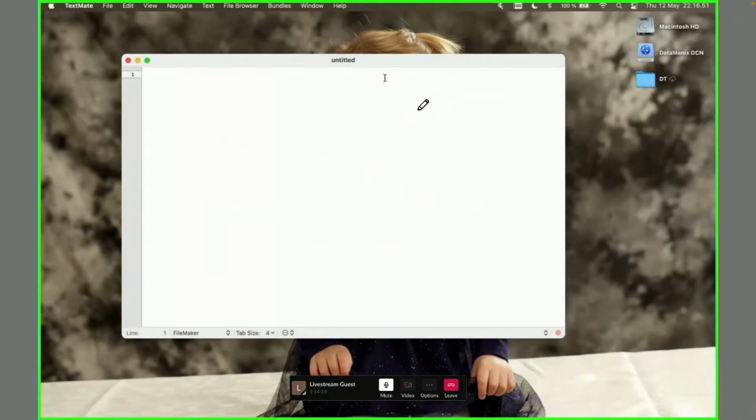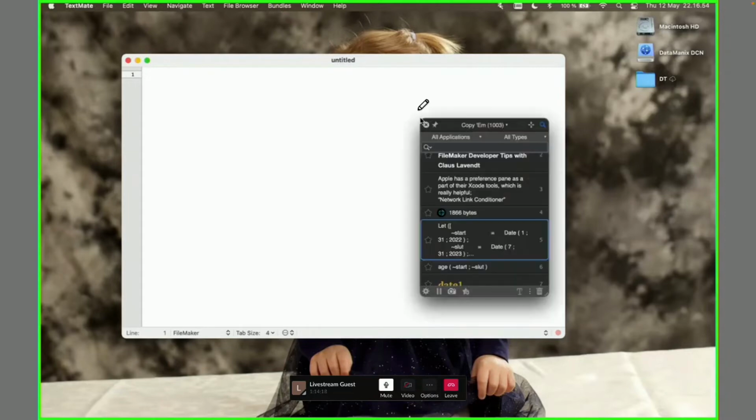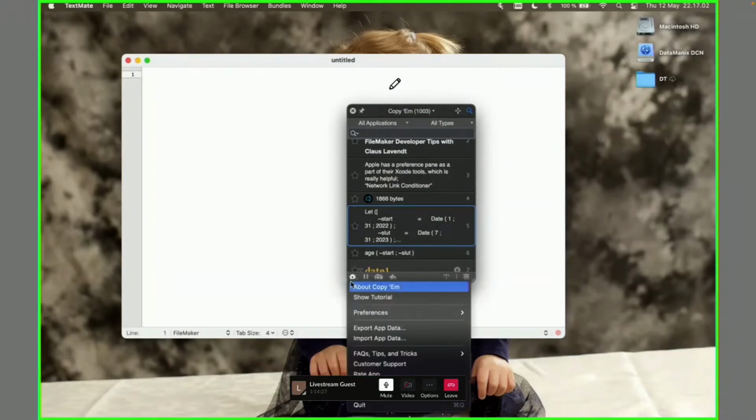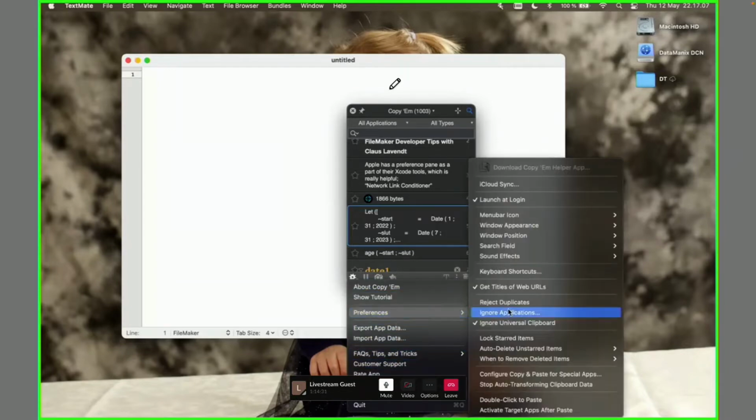And the great thing, I think, is that in the old tool I was using, I had F12 as the key to bring it up. With this one, you can actually decide how you want this to come up. There's the iCloud sync.